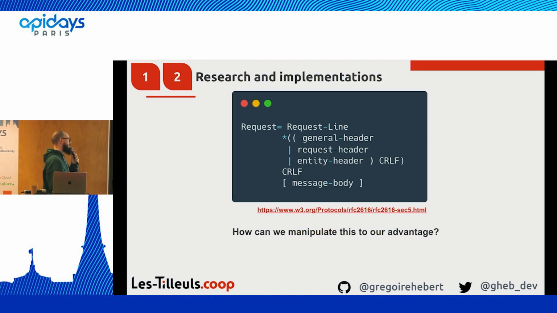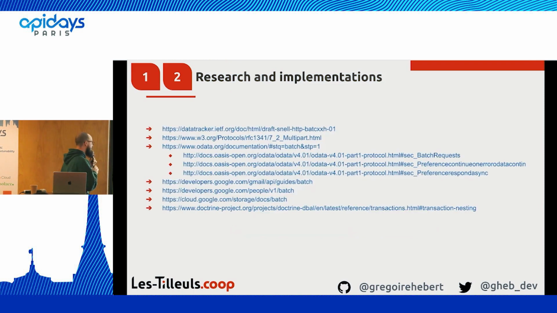First reflex, if I have this idea, I am probably not the first one to have thought of doing something like this. So I have to scour the internet to find some things. Sorry, it's written small, but we don't really care. This is a lot of research I did about groups that already did it. We have OData, we have Google, we have Doctrine Projects, we have the IETF here, and the W3C also.